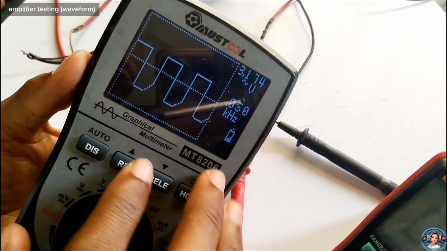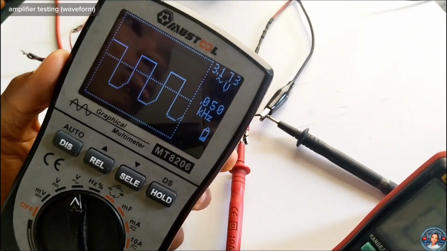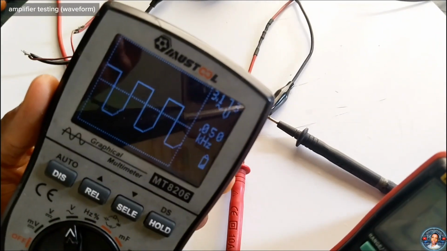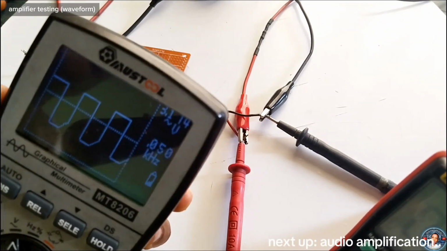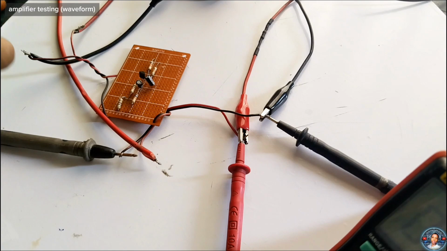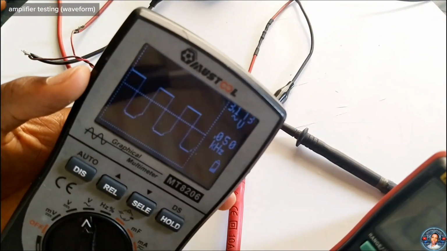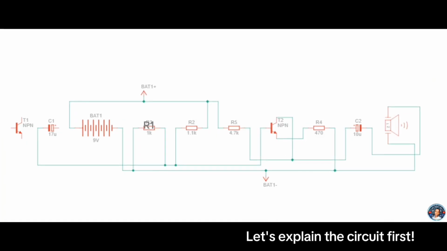Now you can see the amplification, and as you can see, the waveform has improved. This is how the preamplifier works. Let's quickly go to the audio check. I'm going to be amplifying my voice, and you're going to see the real audio amplification. And yes. Okay, now welcome back.